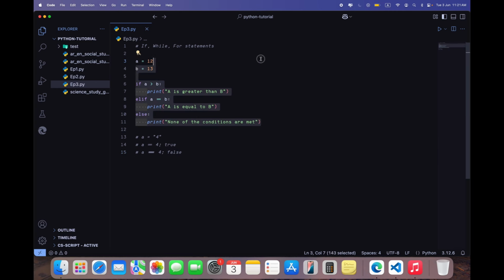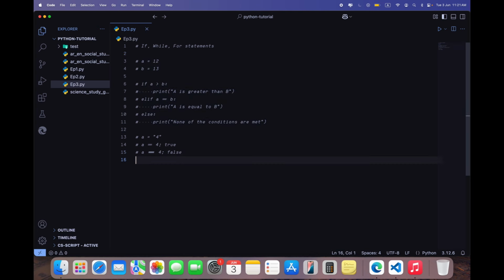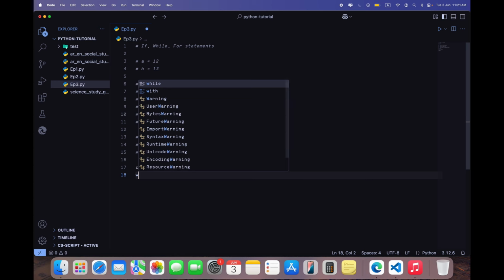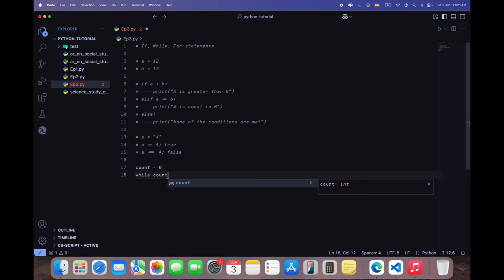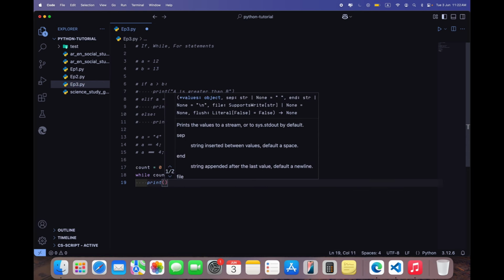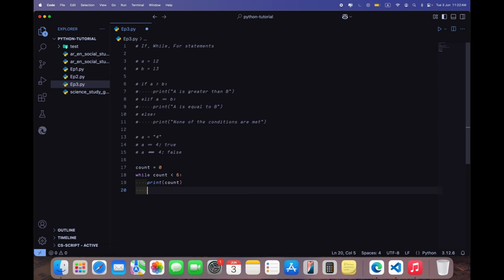Okay, let me just comment these out. Now we'll be learning while statements. A while statement is repeated until a condition is met. So let's say count equals 0, okay? Let's start with that. While we have to have our condition here, count is less than 6, it will do something. So let's print count, and let's do count plus equals 1.